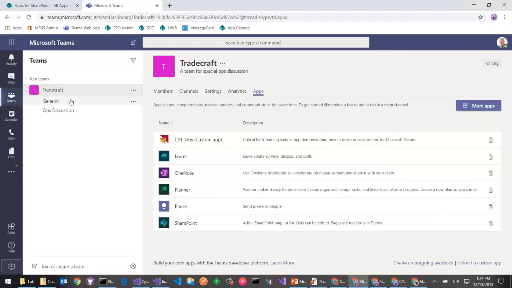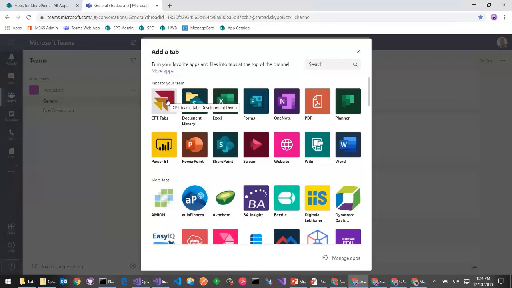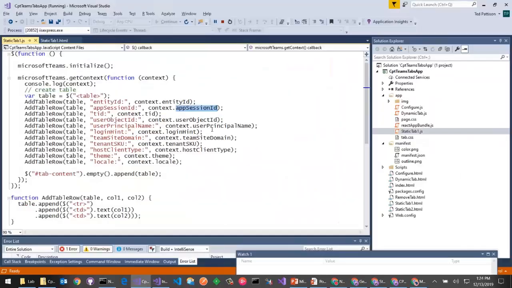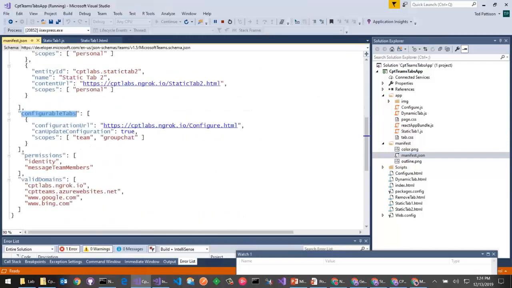Okay, now let's go back into a channel. Let's now go down here, and I'm going to add a tab. First, though, let's go back, and let's take a look at the manifest. So with the manifest, when I have a configurable tab, I don't point to the tab that I want them to get to. I point them to the page that helps them to dynamically create a tab. So there's actually two pages. There is the configure.html, and then also there is the dynamic.html. But the idea is that the configure page has to point to the other.